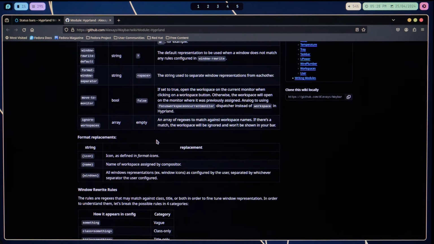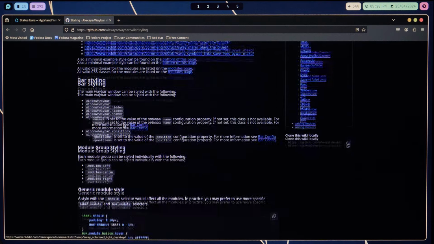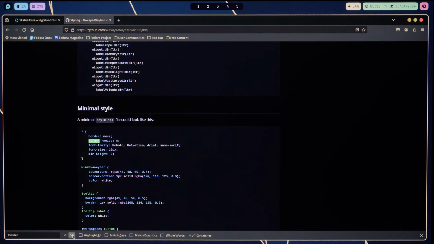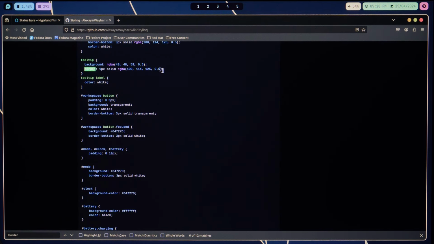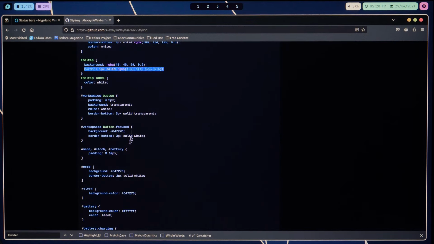Back to their page. Let's head over to the styling page and let's search for border and see how borders are defined. Here we have one definition of border. I'll just copy this one. Copy, head back. Wait a second.